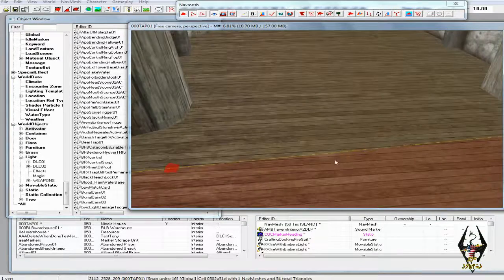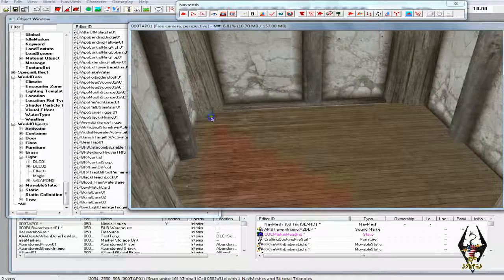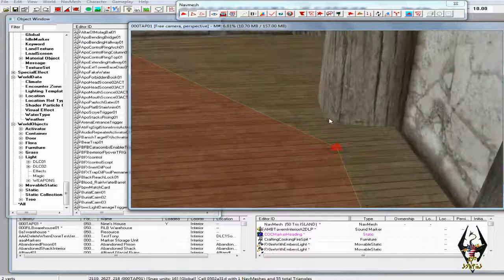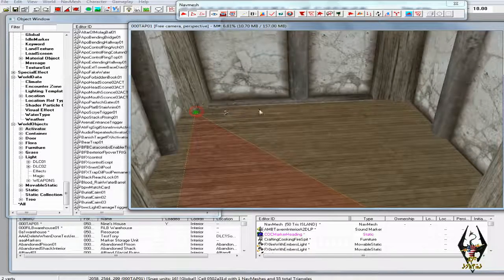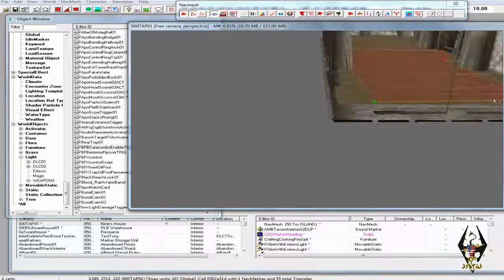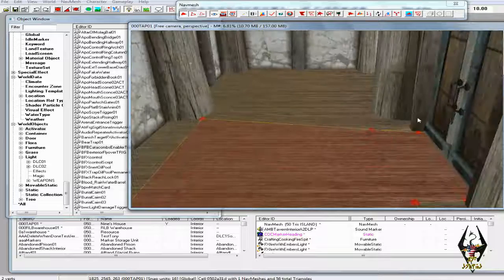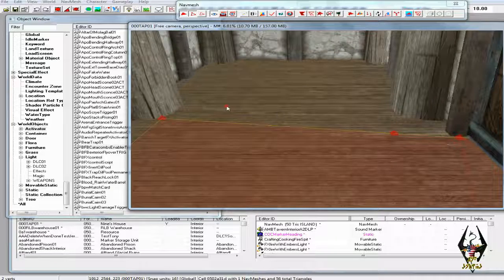Now all I'm going to do is add nav mesh in right here. Nice, easy nav mesh. This is the easy way of doing it, because remember, I don't know what I'm doing. I'm a complete Luddite when it comes to Creation Kit. I really don't know what I'm doing. I'm so new.